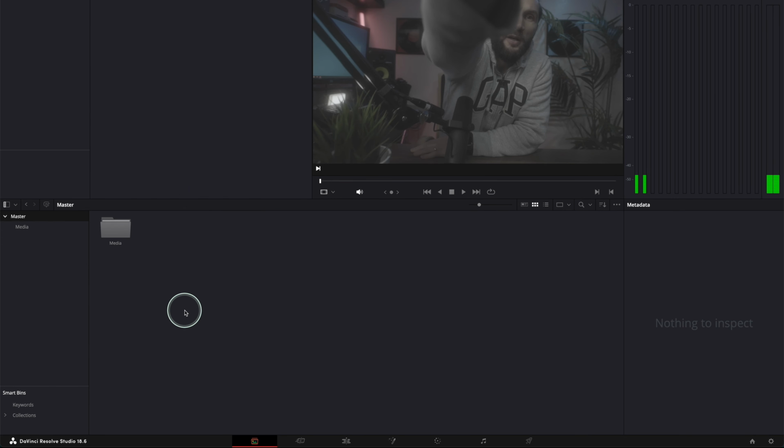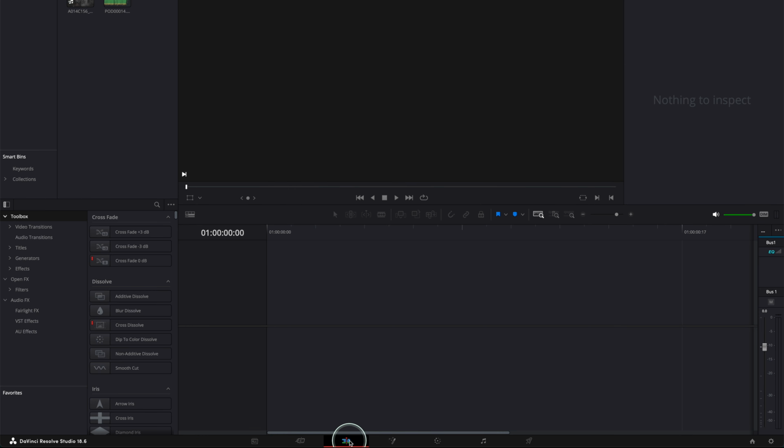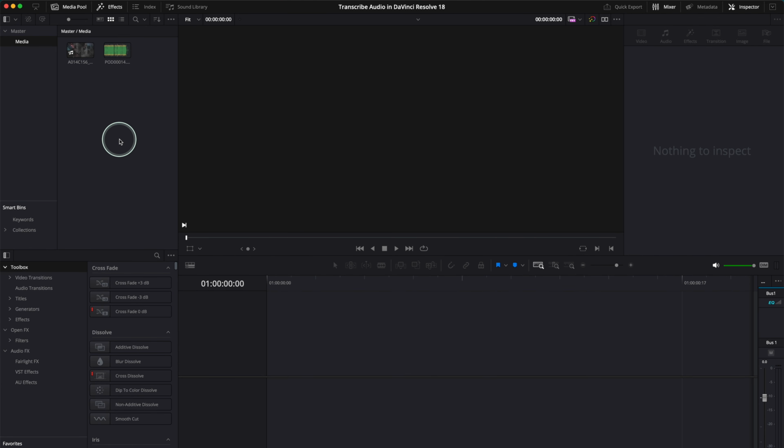Alright, I'm going to start this tutorial in the media page. So let's assume you've already created your media folder over here. You've imported your media files, and once everything is imported into DaVinci Resolve, I'm going to go to the edit page over here. Okay, go to the edit page and let's start working.